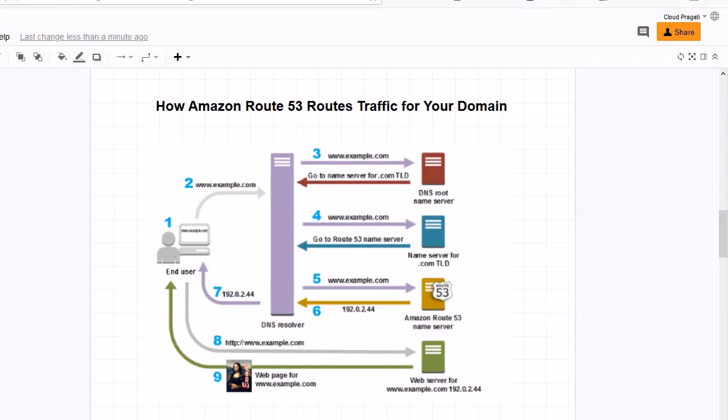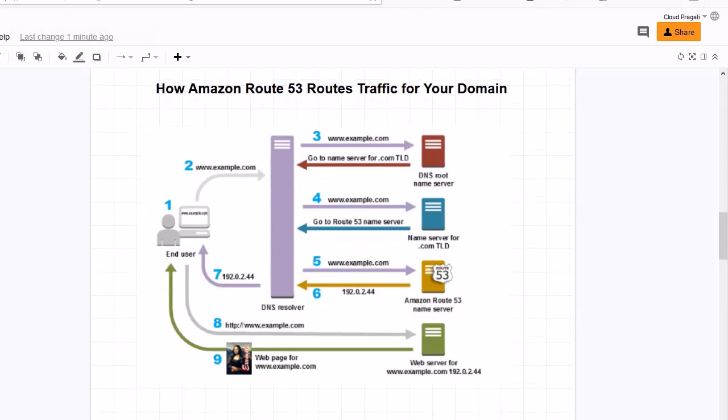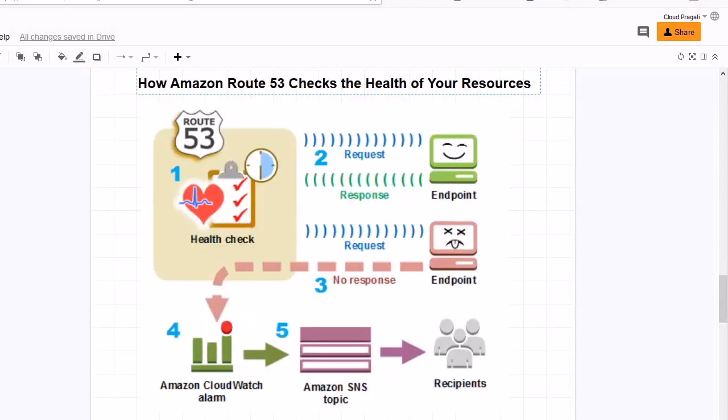Now moving further, let's discuss the third function of Route 53, that is health check of the AWS resources. So let's jump into a diagram and then we will discuss. The Amazon Route 53 health check is one of the functions of Route 53 that we can use to monitor the health of our AWS resources. We can use Route 53 to monitor web servers and email servers.